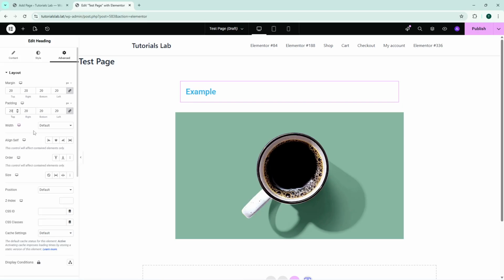To make sure your text looks centered and professional, head over to the Align Self tab and set the text alignment to center. This ensures your heading is positioned nicely above the image with proper alignment.